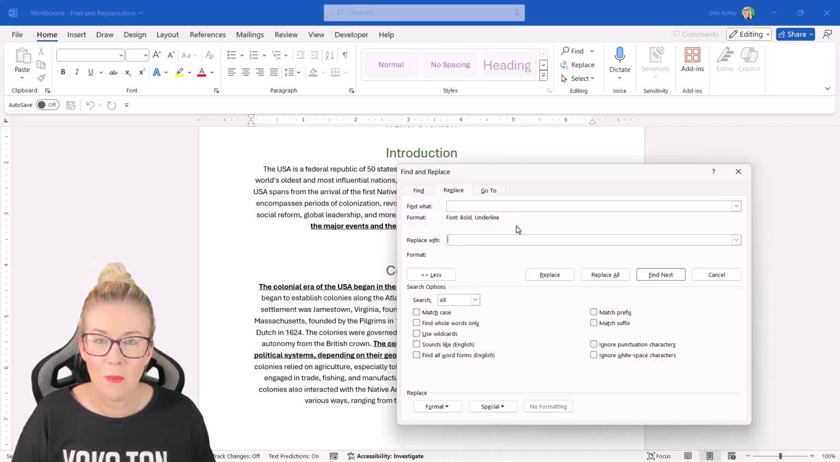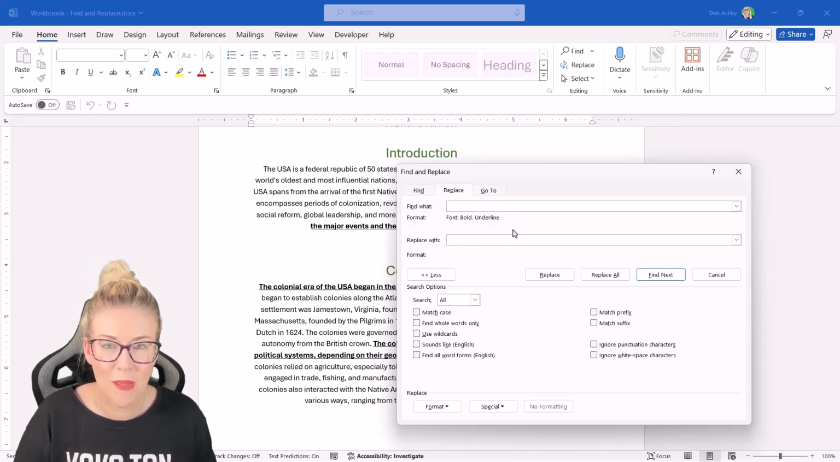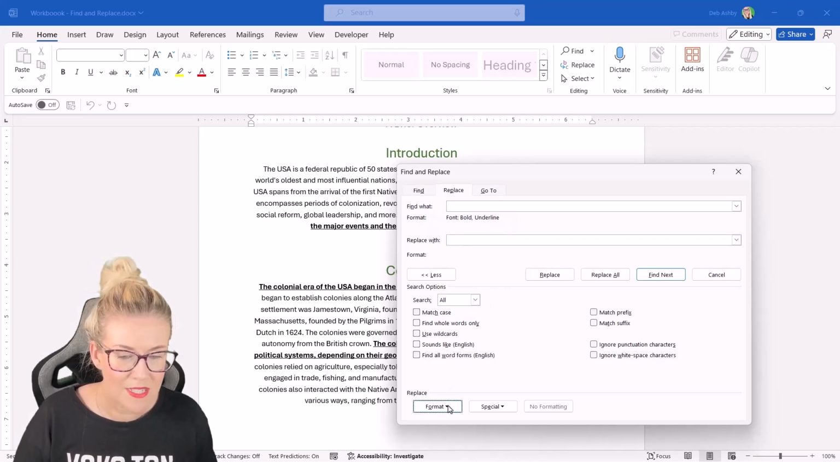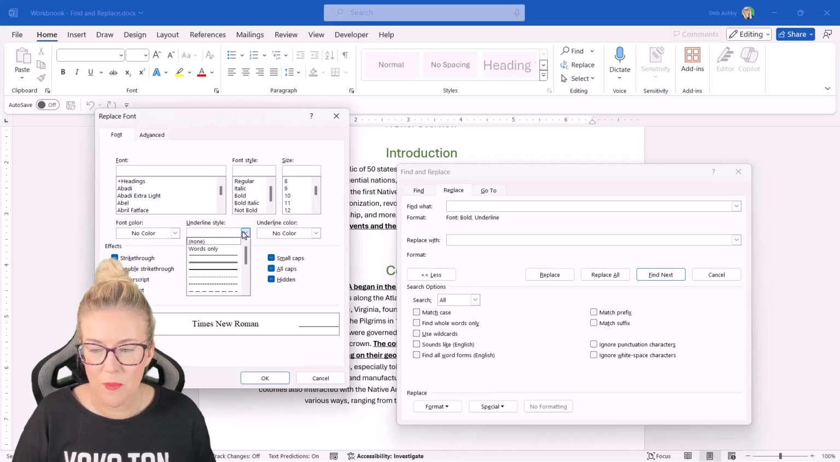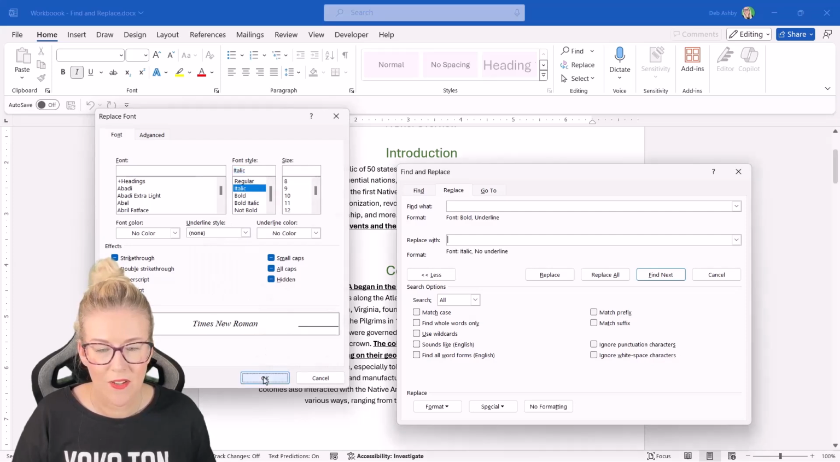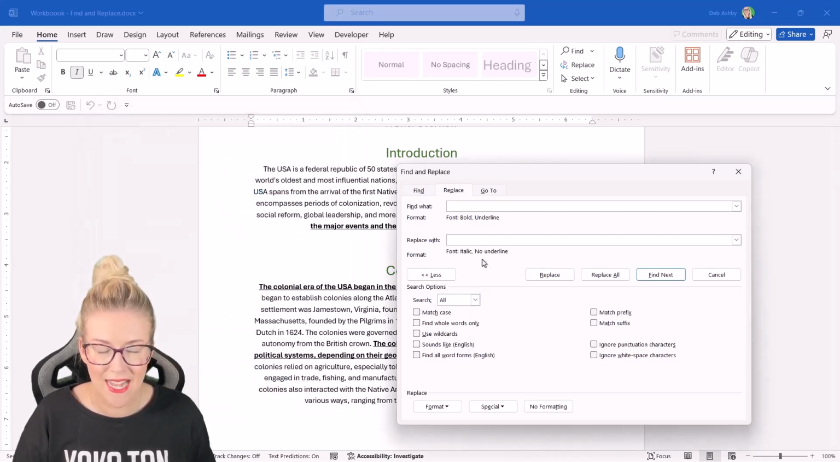Then we need to click in the Replace With box and we can choose the format that we want to replace it with. So once again, we're going to go down to Format and Font, and I want to remove the underline. So we want none for underline, but we want to make it italic. Click on OK. And again, you can see it's added it underneath.